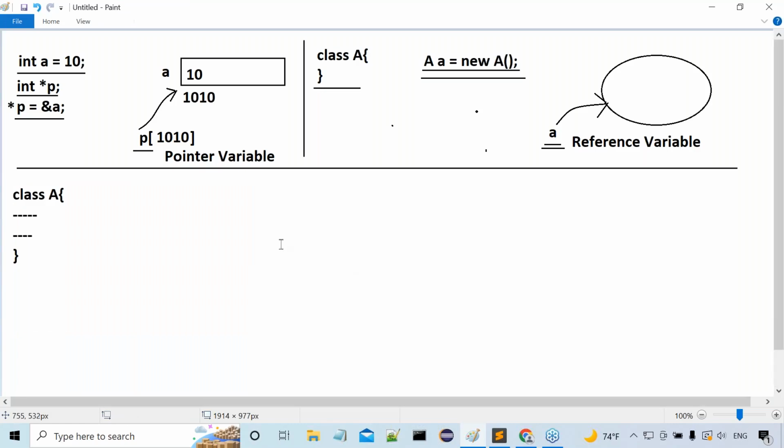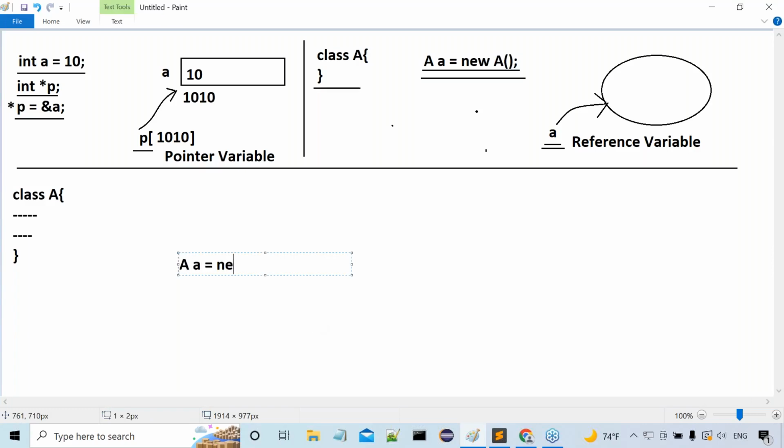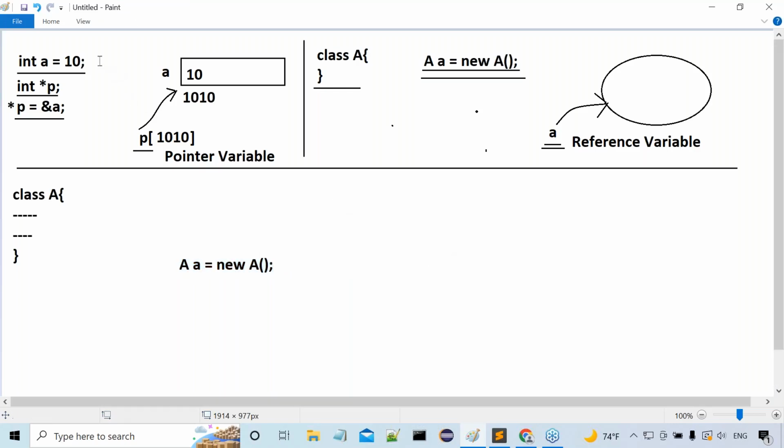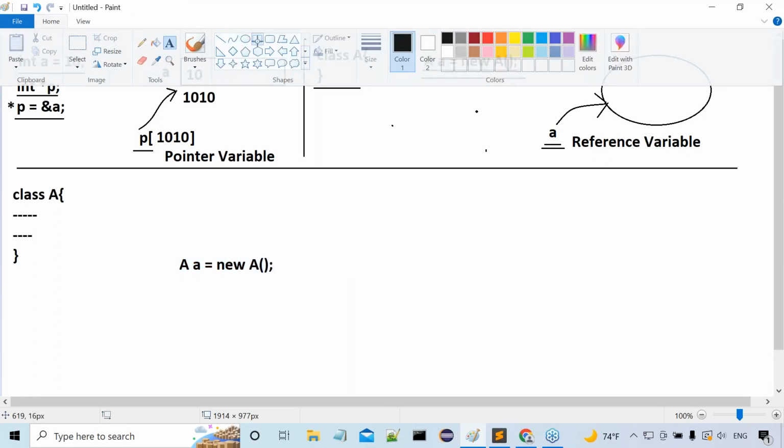Okay. For this class A, I have to create an object. Am I right or not? A small a is equal to new A. The statement is creating objects. Class name, variable is equal to new, then A constructor. This is the constructor actually. Anyway, the statement is totally for what purpose? Object creation statement. Clear?